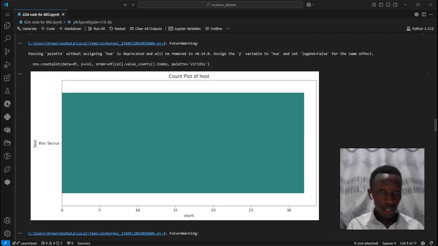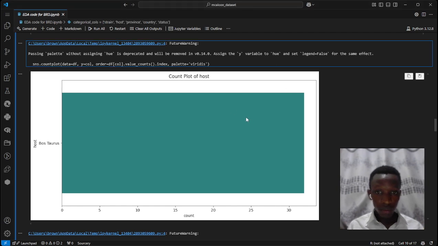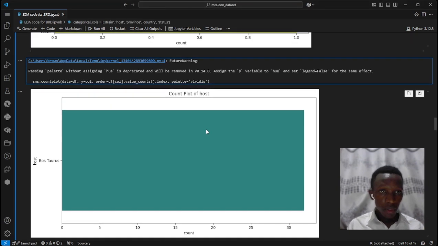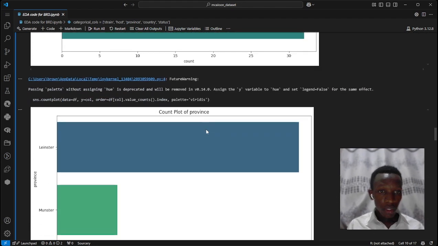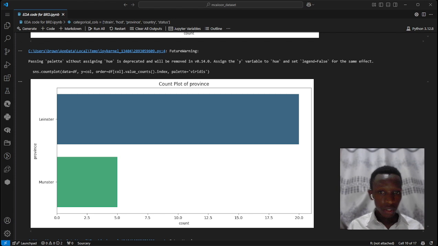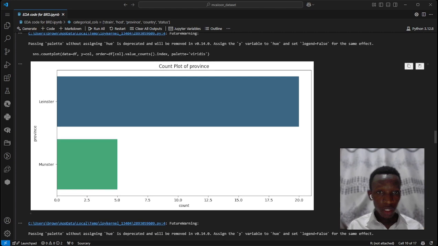And going further to the count plot of host. For this one, it is just a single bar, as all samples are from Bos taurus. Then we go further, and this one is a two-bar chart, mostly Leinster and Munster, while the missing values are just a few. That's why it looks like that.